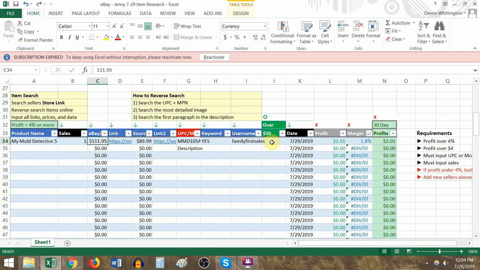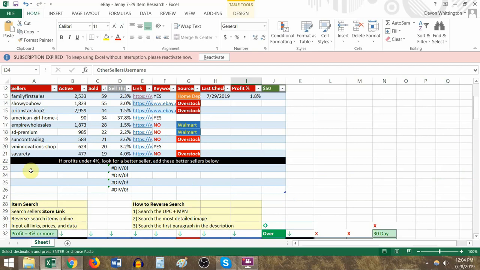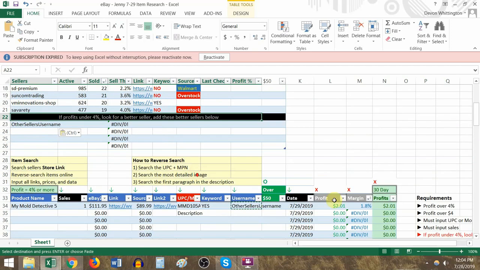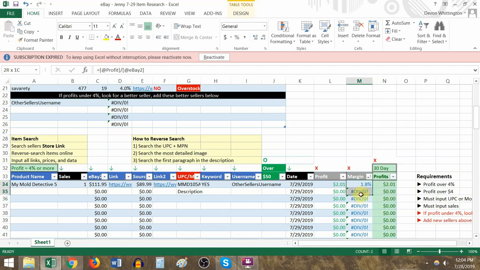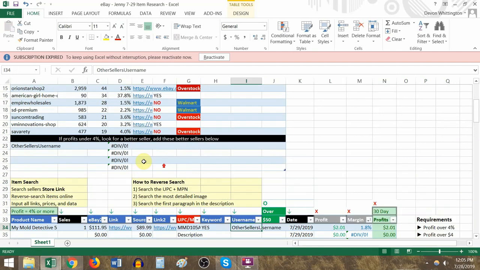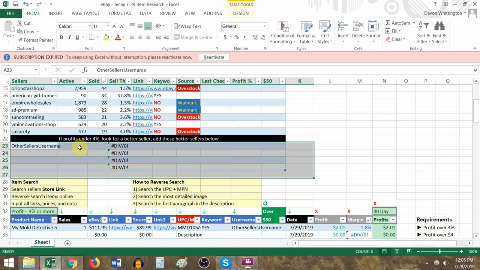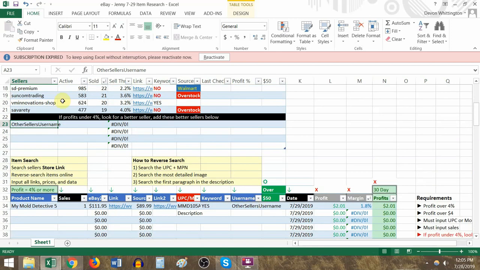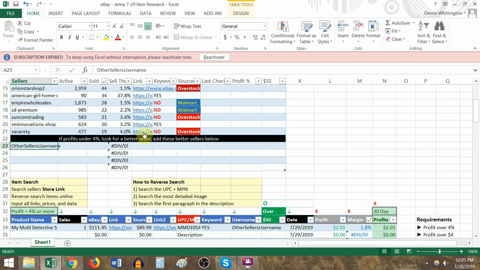If you did find that, I would want you to input the eBay link to that other seller store, the other seller's price, and the other seller's username here. Then once you have the other seller's username, you're going to copy paste that and put that up over here. If profits are under 4% or better, add these sellers down below. So if they have really bad profit margin, you find somebody else who has better profit margin, you're going to copy paste that seller up here. But you're going to also need to go into their store. You can just do it really easily this way. Click on the link right here.